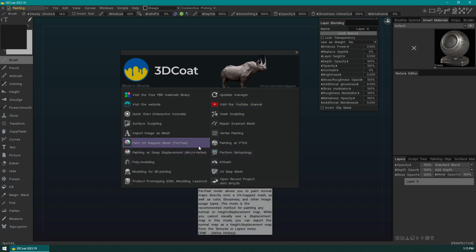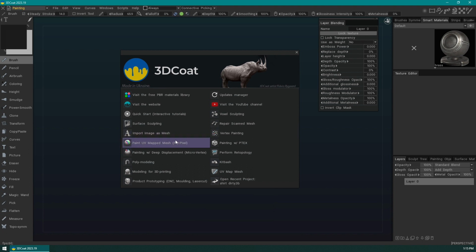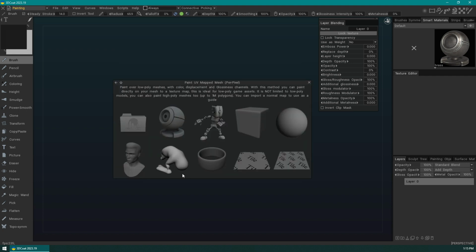So if you are making mods for Second Life, it is super duper easy. What you need is this paint UV mapped mesh option. So you just click on that. You have some models that they include if you just want to play with it and see how it works.